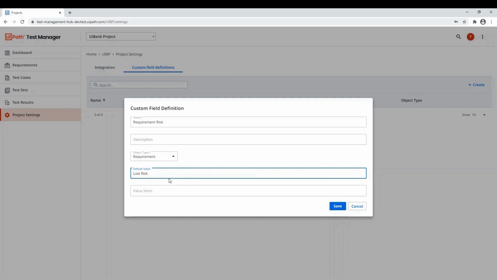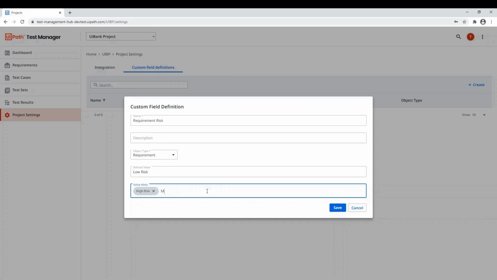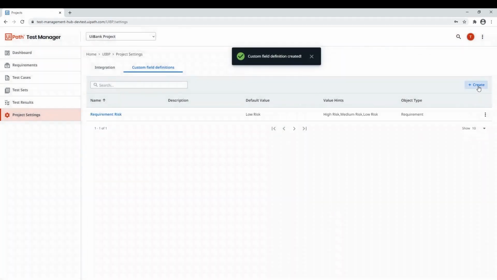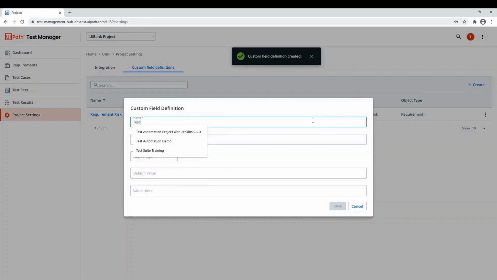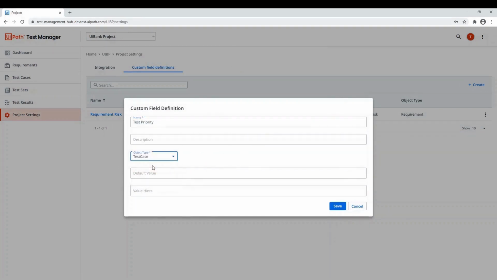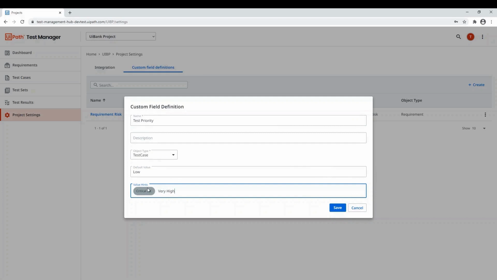Then we'll enter hints: high risk, medium risk, and low risk. So when a user inputs data from the front end, they will be able to see these options as suggested values and even select between them. Let's now save, and let's create another one for test case. Let's call it Test Priority and assign it to Test Case here under Object. The default value is low, and let's also specify the hints: critical, very high, high, and low.